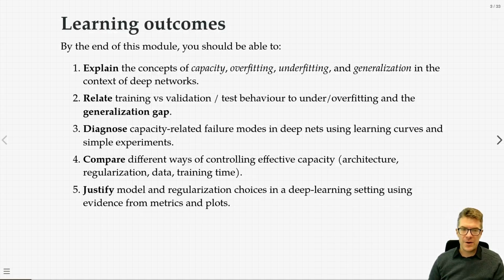You'll be able to diagnose capacity-related failure modes in deep networks using learning curves and simple experiments, and compare different ways of controlling effective capacity. This includes architecture changes, regularization, different uses of data, and different uses of training time. And you'll be able to justify model and regularization choices in a deep learning setting using evidence you provide through experimentation.